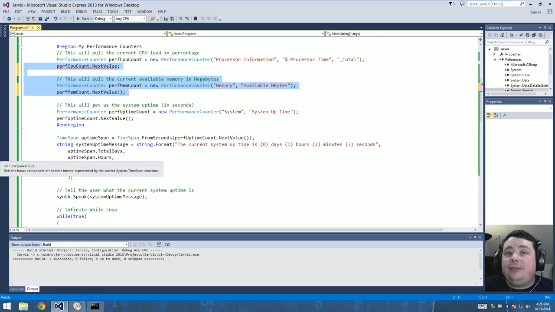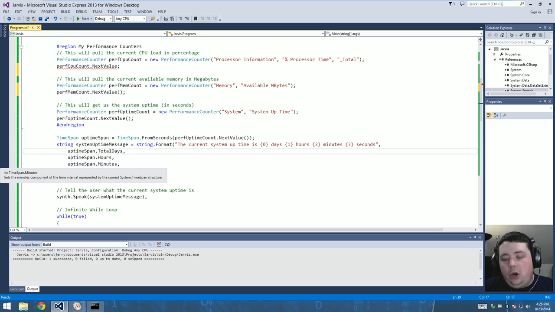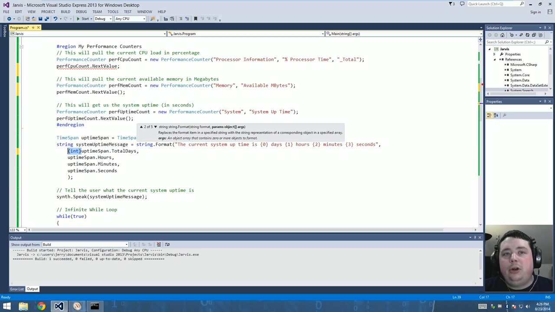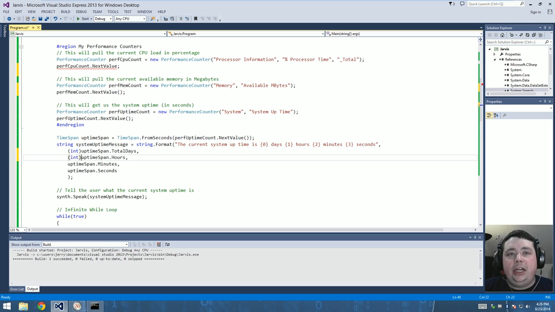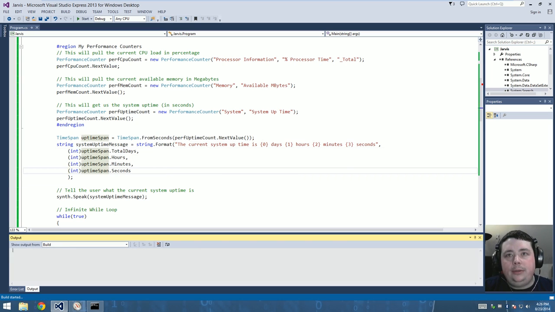And then the other thing that we have to do is remember, these are all going to be doubles, which are just like floats. They're like huge floats. So there's still going to be a decimal point. And I don't want it to say the system uptime has been 0.1357895 days. I want it just to give me the number. So I'm going to go ahead and just cast those, just like I showed you before. This is just going to trim off all the decimal points. Like so, and now it should work.